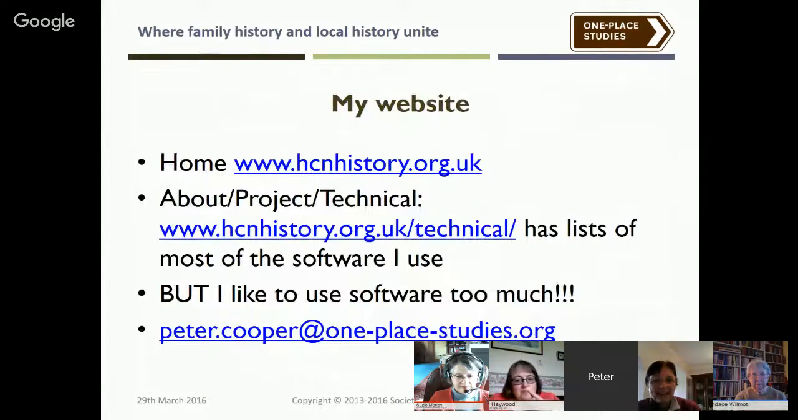That's my website, and I've actually put on the website a page with a list of all the hundreds of different bits of software I use, just partly to help me, and if I ever manage to hand things over to somebody else, it'll be useful for them, but also in this sort of situation you can look it up, and there's my email address if anybody wants to contact me about it.